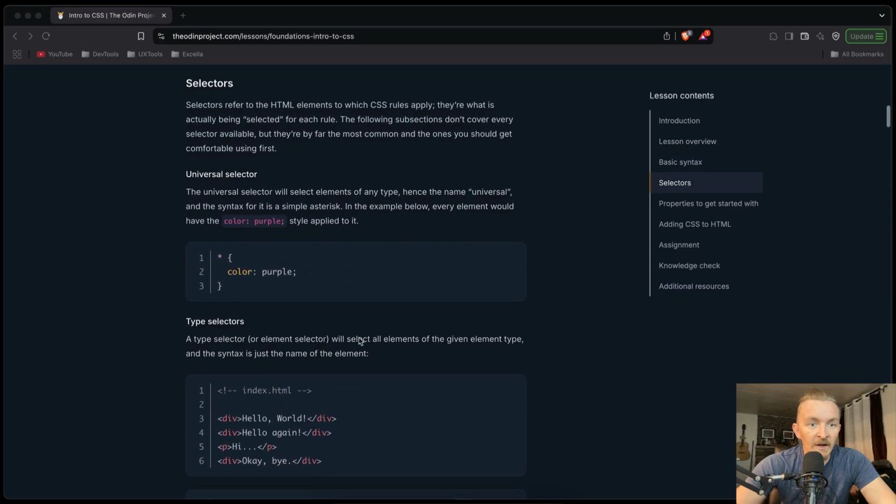All right, so selectors. Selectors refer to HTML elements to which CSS rules apply. They're what is actually being selected for each rule. The following subsections don't cover every selector available because there's a lot, but they are by far the most common and the ones you should get comfortable using first.